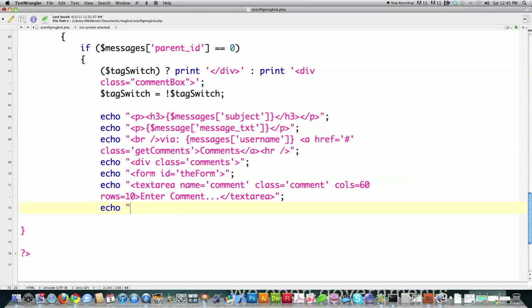I'm going to go echo. And here I'm going to put a whole bunch of hidden values, which is going to be information I want to pass to the server. There's another intricate way of doing this, but like I said, this is kind of getting a little complicated, so I didn't want to make it even more complicated. In here I'm going to pass the username. Again, all this was taken from that query that you saw above.